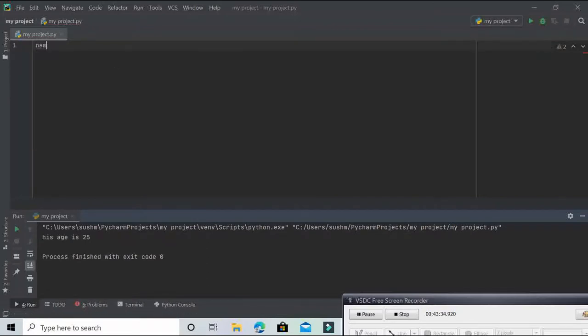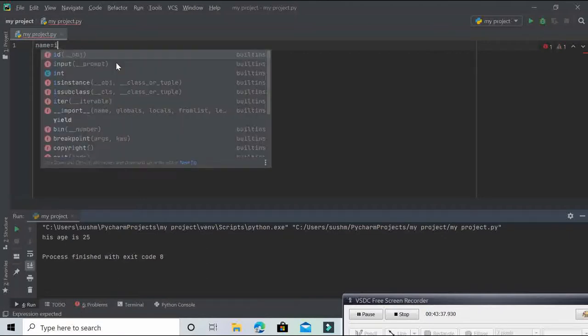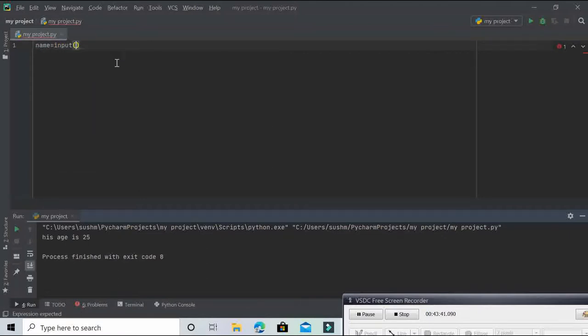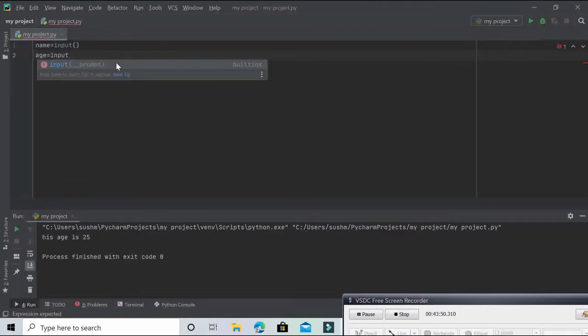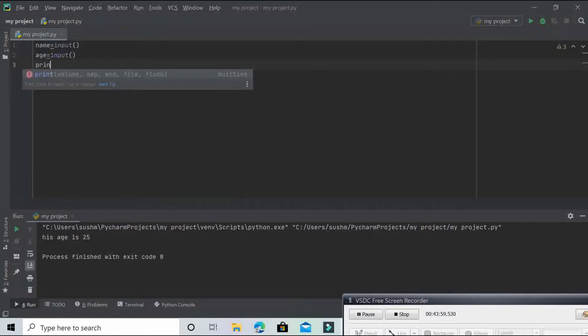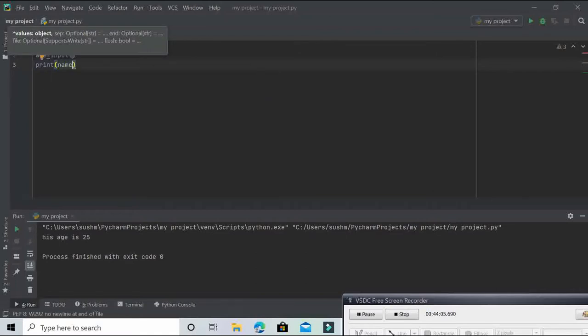So name equals input, parenthesis, enter, age equals input, parenthesis. Print, parenthesis, name, plus sign, double quotation mark, is, plus sign, age. Okay, let's see the result.